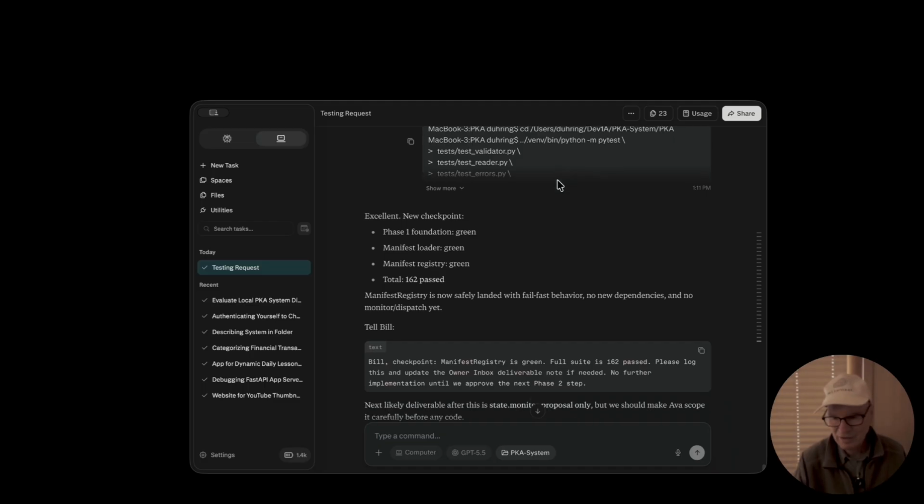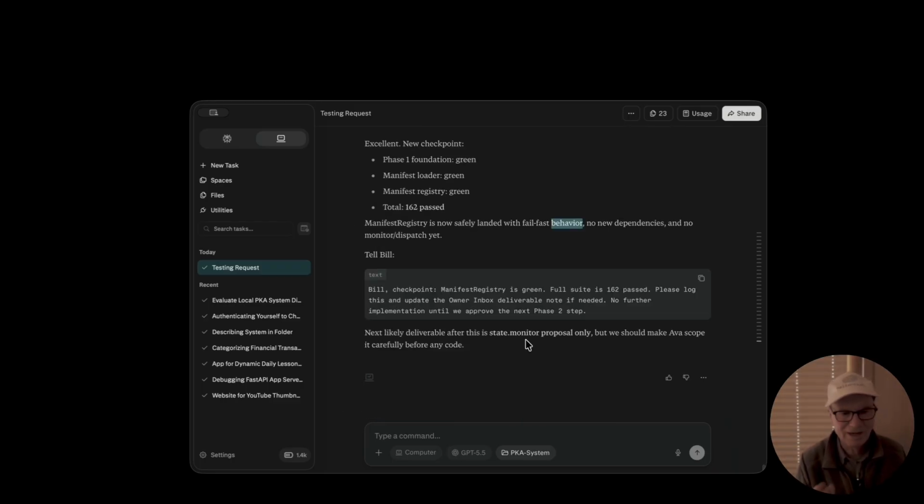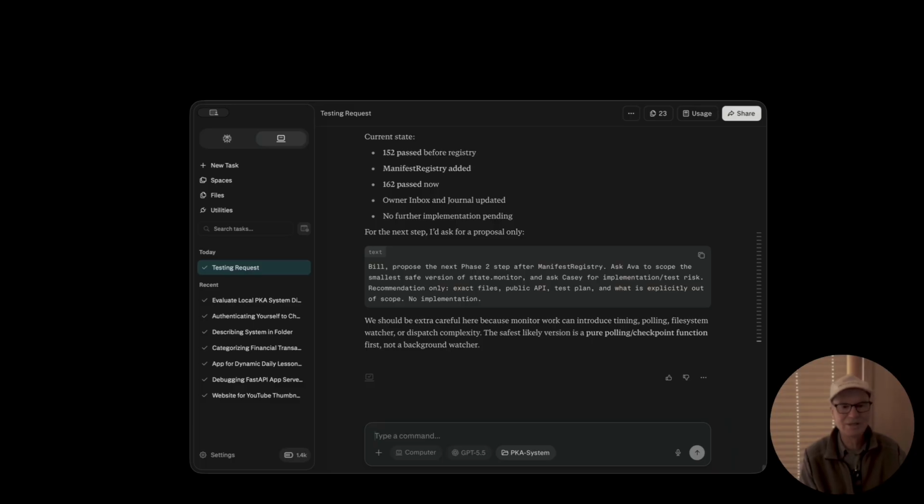So we see that we've passed all of our tests, and yet the job is not done. We need to log it, update the owner's inbox, that's the one I see, and note that we have a deliverable, and no further implementation till we approve the next phase 2 step. What we're building is a way to have memory and a journal of everything that's being done, and that the code writer and the system developer and the orchestrator have developed this robust system underneath on which I can build apps.